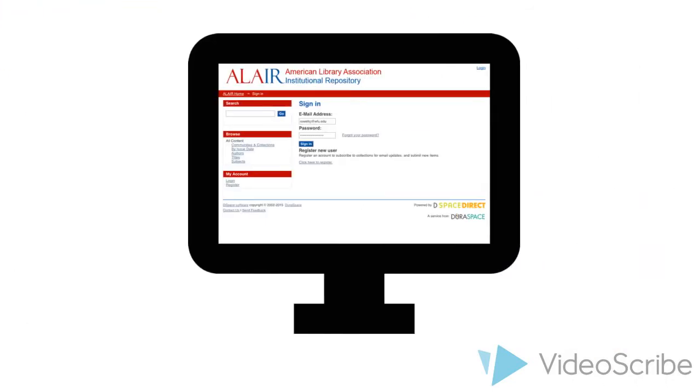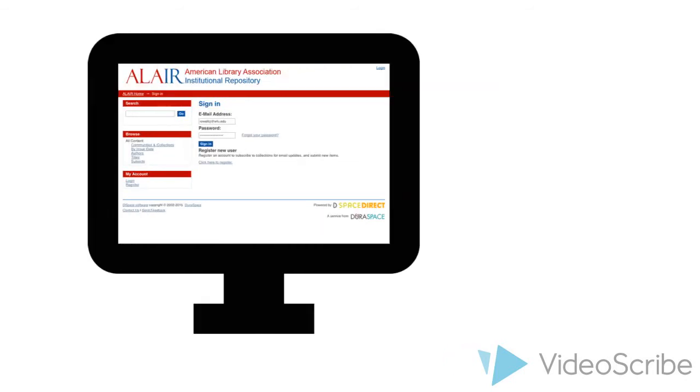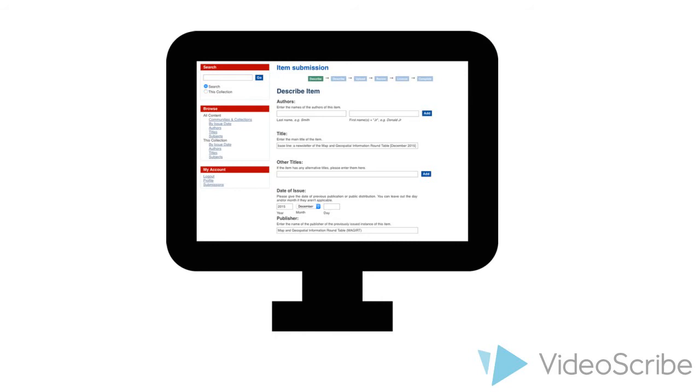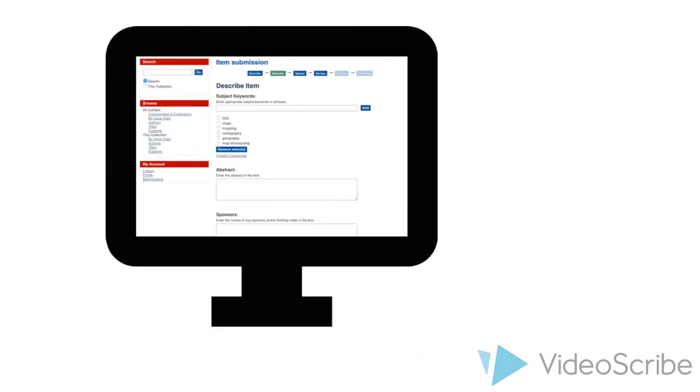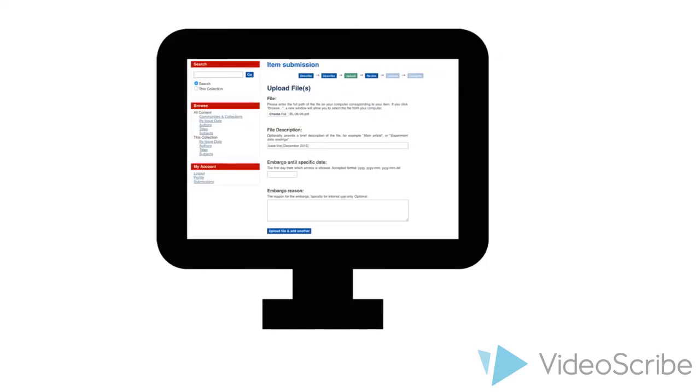Log in using your email address and password. Under Submission, click on Start a New Submission. Enter descriptive information for the item you are submitting, including its title, date issued, publisher, volume and issue number, ISSN, type, and language. Provide subject keywords and a description. Upload the file and provide a succinct description of the file itself.